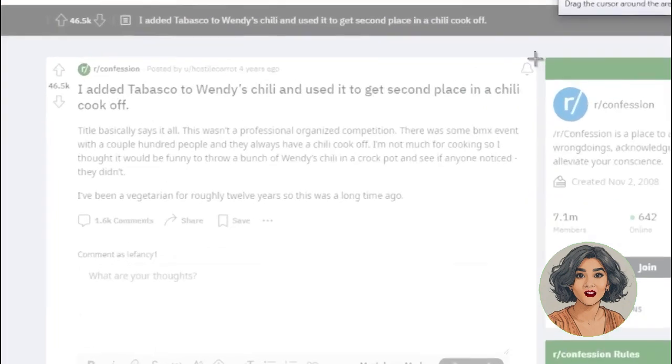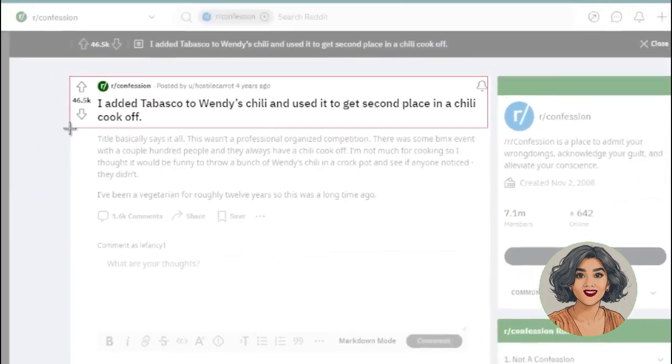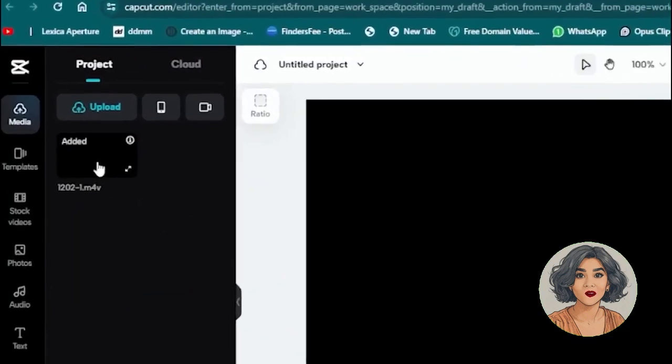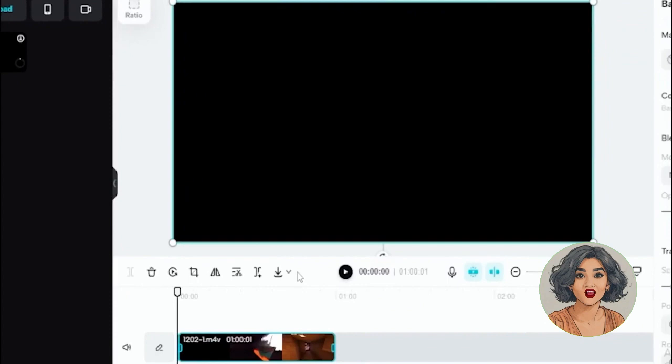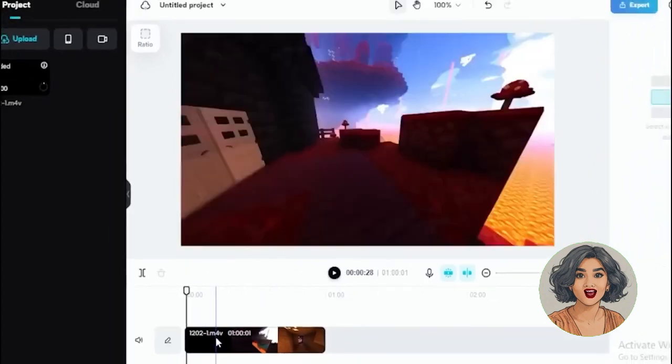Go ahead and take a screenshot of the title using the snipping tool if you have Windows. If you're on a Mac, press Shift-Command-4 to capture the screen, then save it to your device. After that, return to CapCut and click on the background video to move it into the sequence.